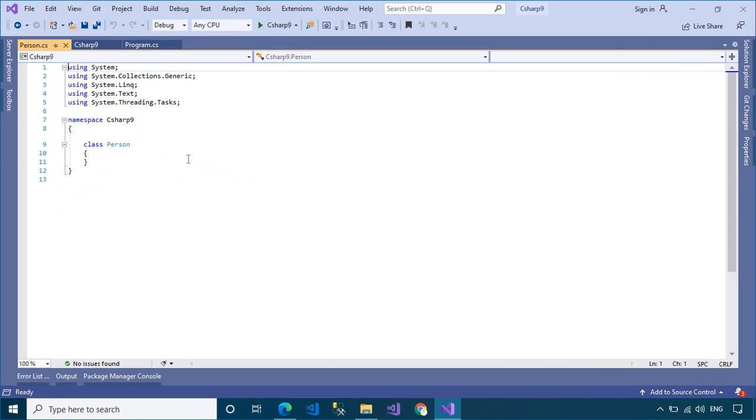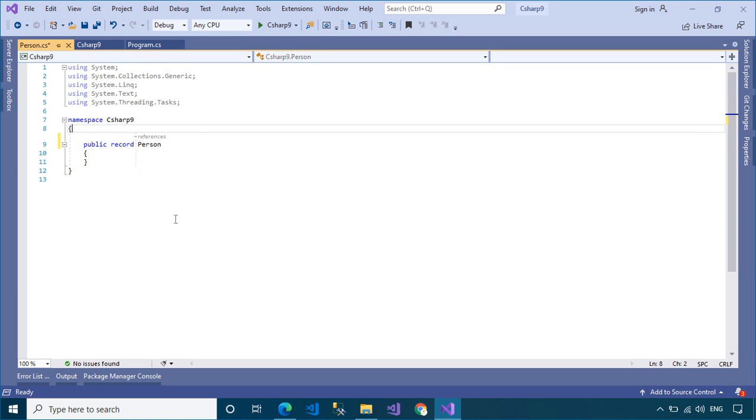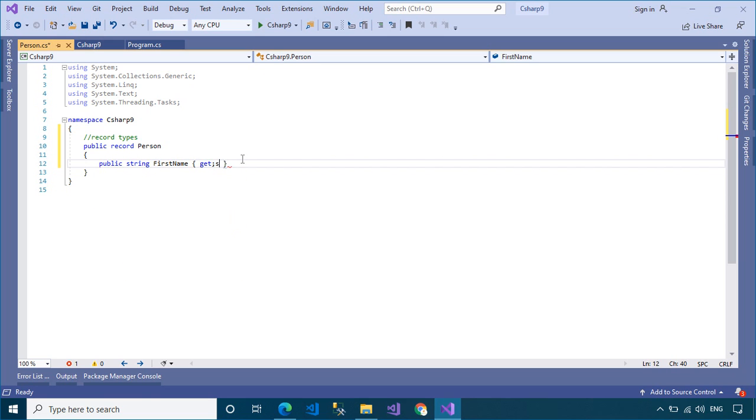C# 9 introduces record types, which are a reference type that provides synthesized methods to provide value semantics for equality. Records are immutable by default. Record types make it easy to create immutable reference types in .NET. There are many advantages to immutable reference types as well. These advantages are more pronounced in concurrent programs with shared data.